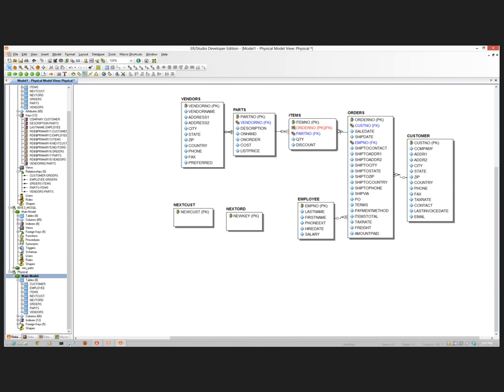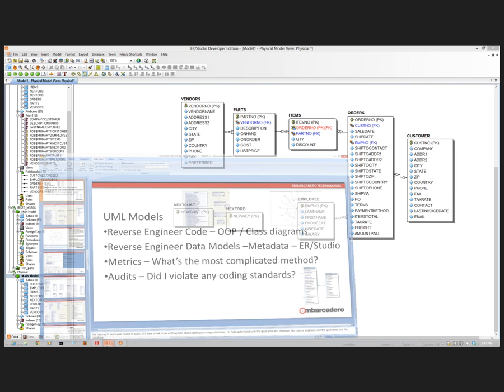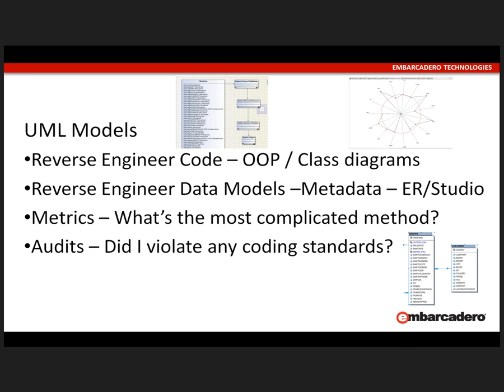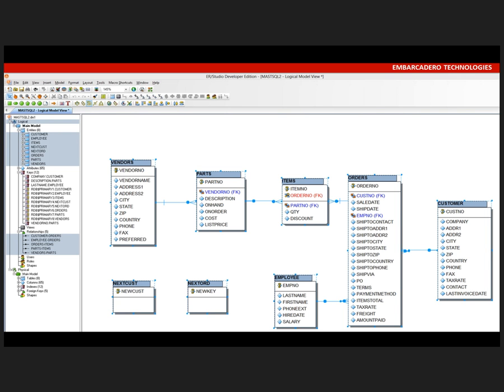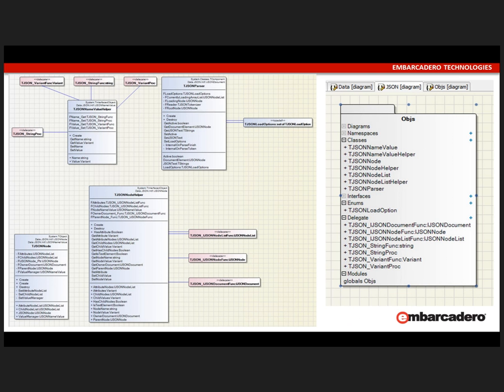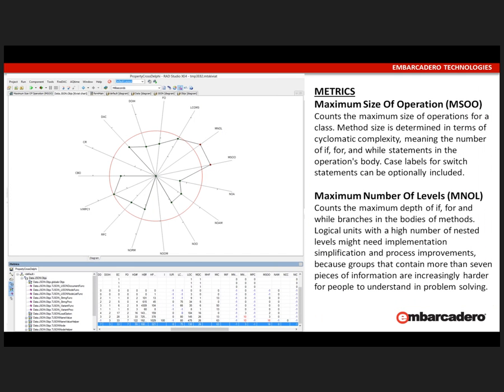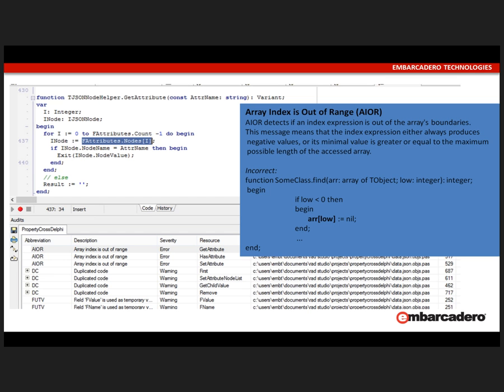All right, so next, we just went over UML modeling, metrics, running audits, and ER Studio Developer Edition to show what's possible with that. And a few more examples. So this was an example of using UML modeling on a FireMonkey mobile application. It works exactly the same way. Run metrics on that FireMonkey mobile application, find the most complicated methods, and then refactor, and also run audits on a FireMonkey mobile application. It'll also find the critical audit violations, allowing you to fix them before moving out into production.